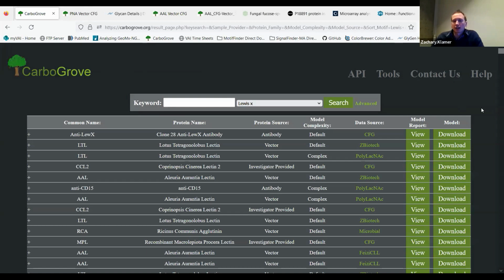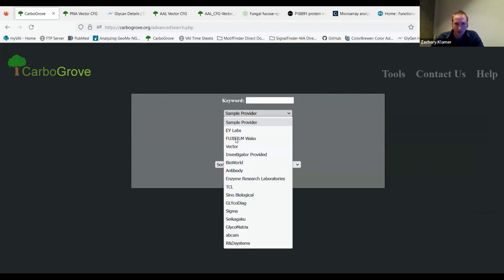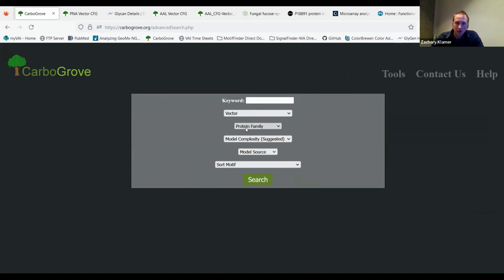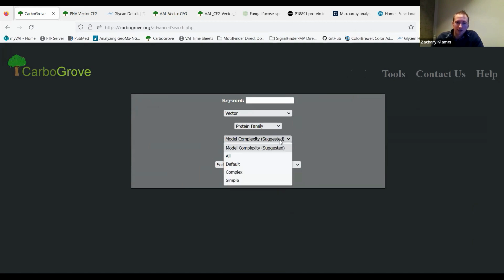If you're interested in a more advanced filtering of the data or searching the data, you can hit this advanced button here. This is going to bring you to a different form of the same search, but you have the ability to filter down by all of the different columns from the previous. So I could, for example, select just vector. I could filter down by the protein fold family if I wanted to. I can select model complexity.